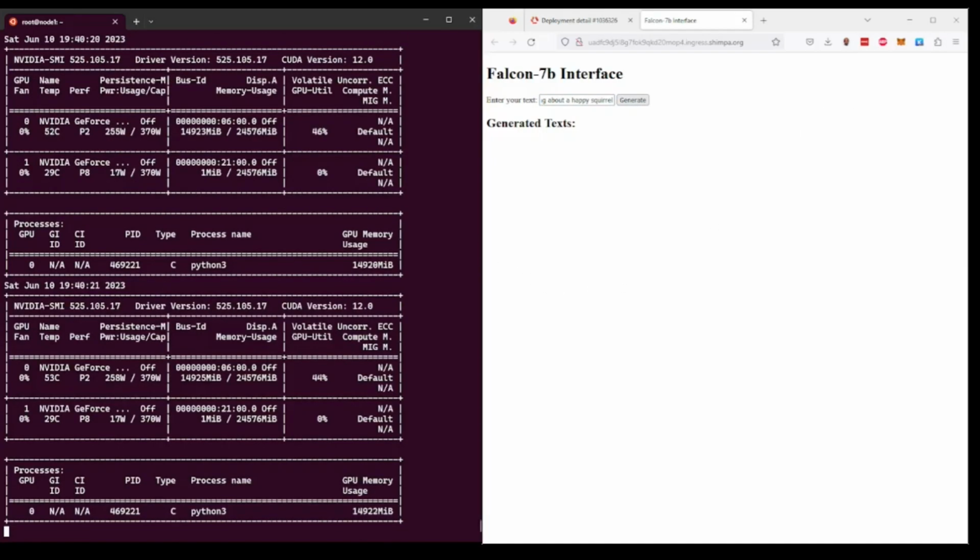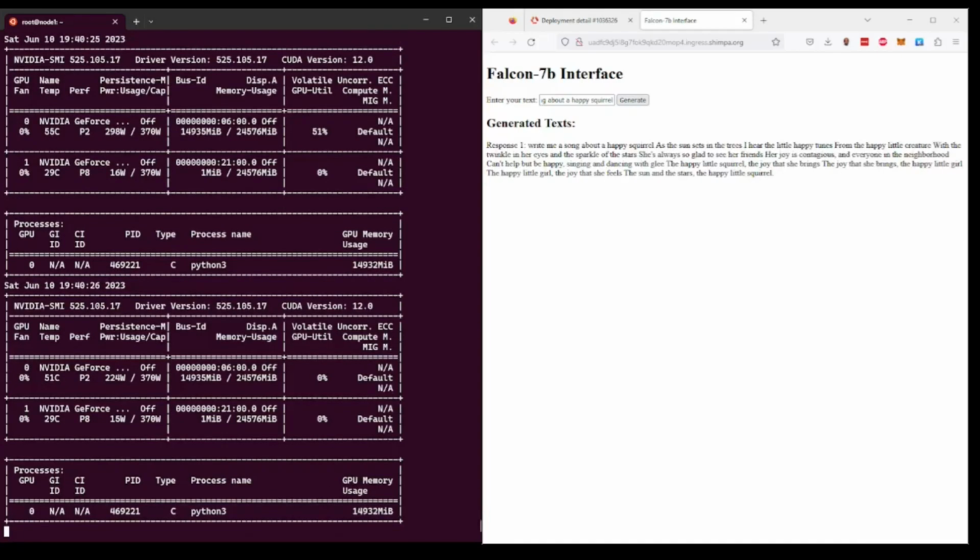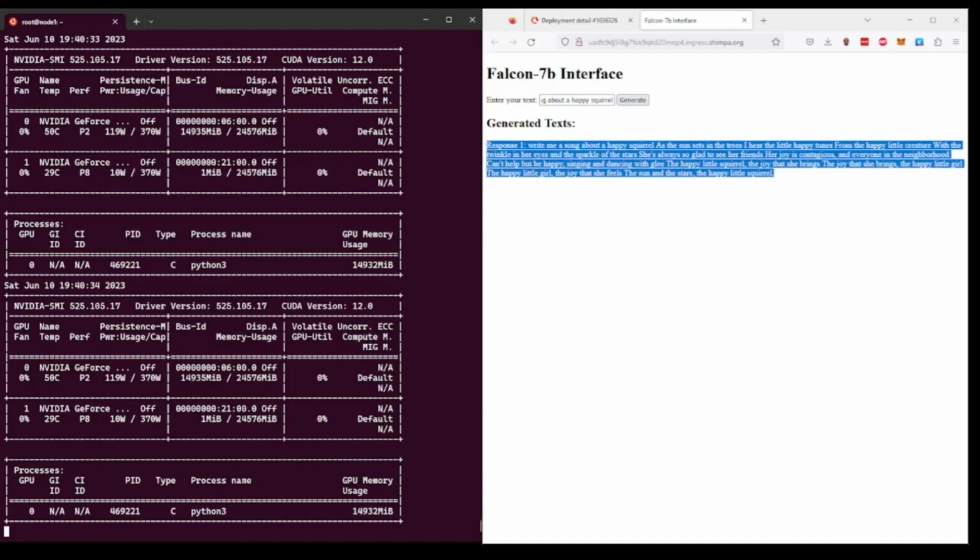The power draw is going up. The memory is also. And okay, it's done. So basically it took, I don't know, maybe 5 seconds for this response.